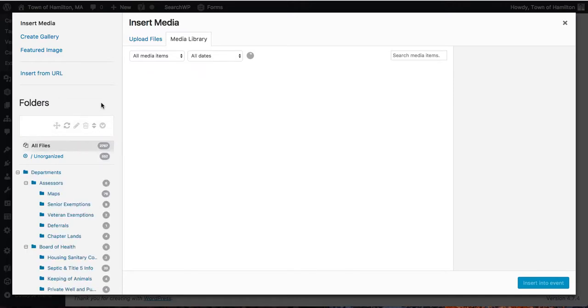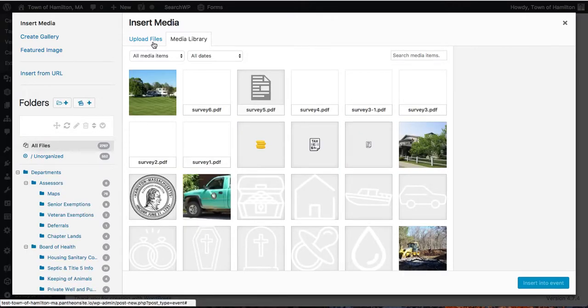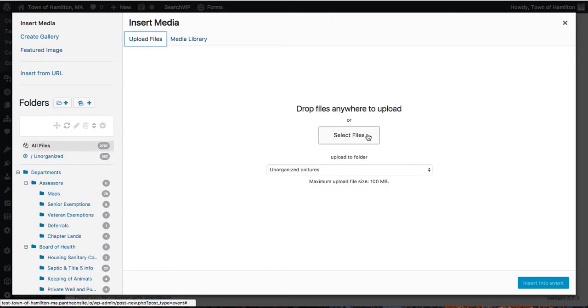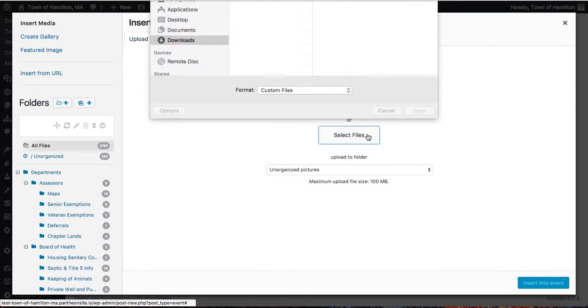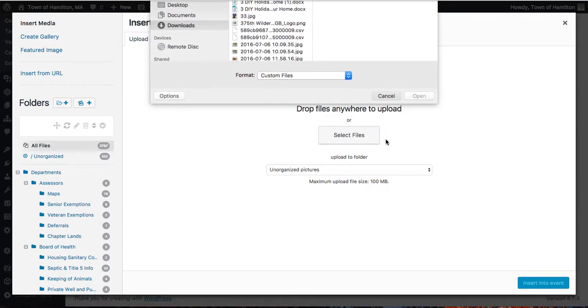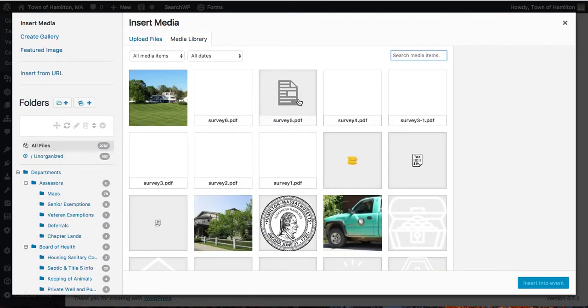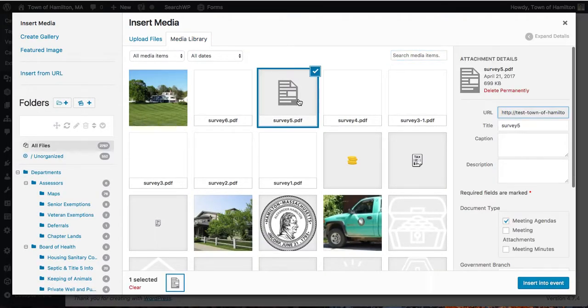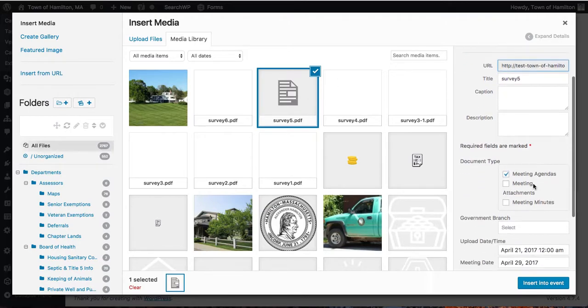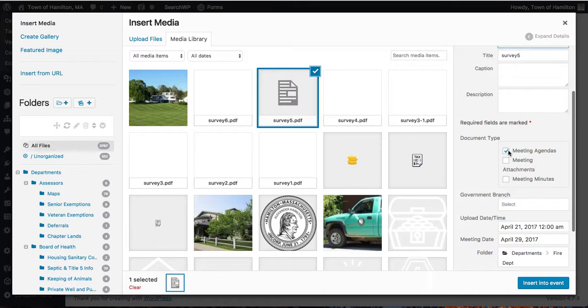And then if you have the meeting agenda saved to your computer, you'll just upload the file. So you'll hit Upload Files, select Files, and choose one from your computer. But for the sake of argument, I will just select one that's already in here. So let's say I select this document that's already in here. When you do so, you're going to want to make sure that these meeting agendas fall into the particular category that they're supposed to fall under.